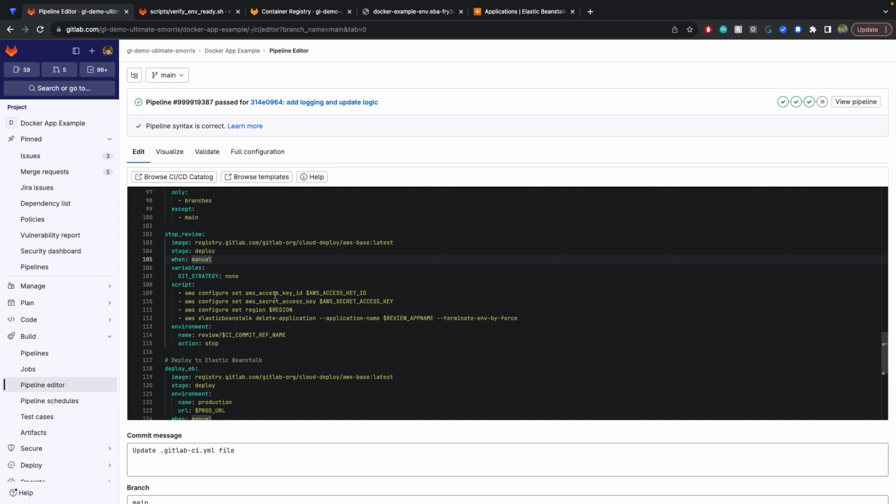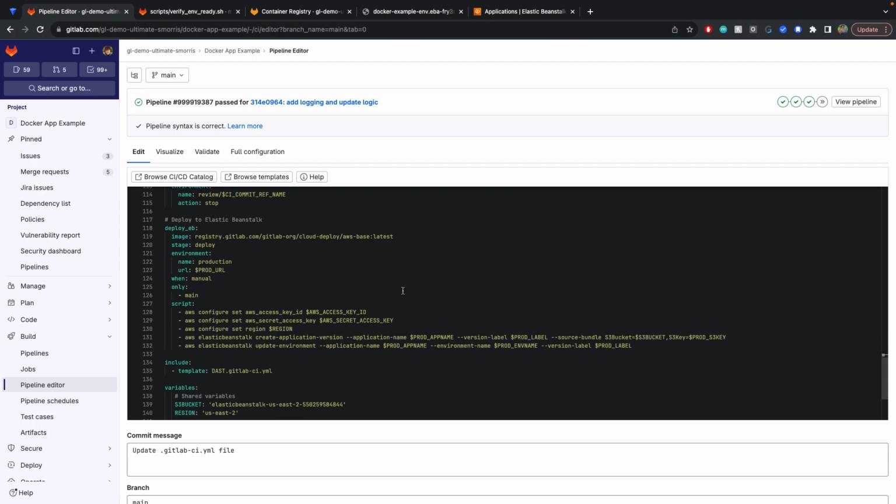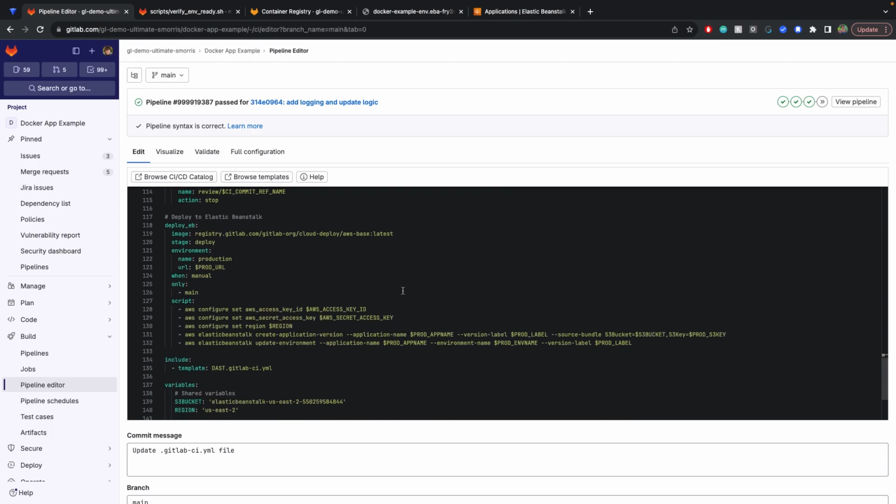It's a manual action. And essentially what this is doing is it's authenticating in AWS and it's deleting the application. We're looking at the review app's name, and then we're going to terminate the environment by force as well. So it's going to delete the application and the actual running environment on stop. So that's the case of the review app specifically.